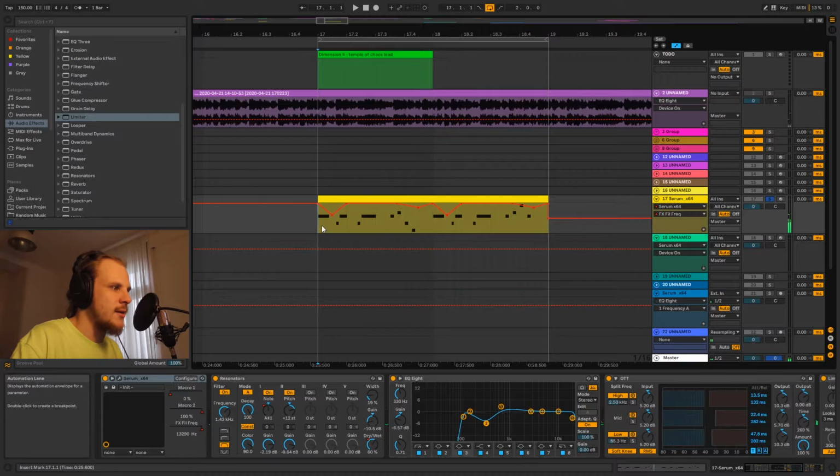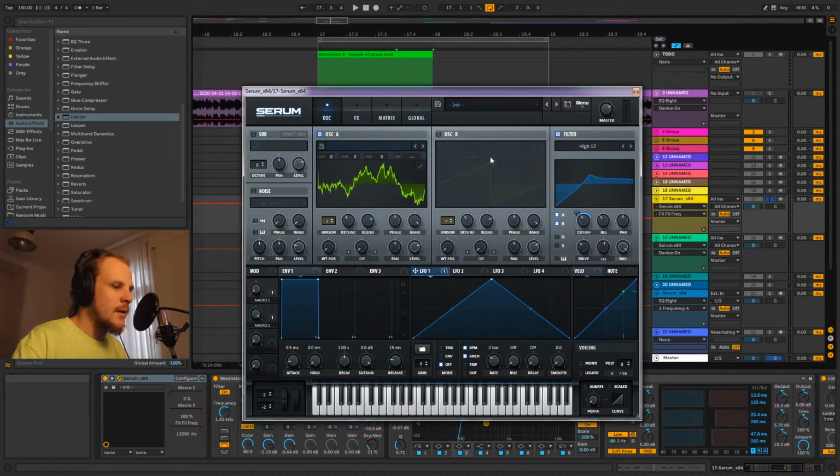You can hear that there's a slight dip in high end here and here, and then this is also doing a little bit, not that much, but it's still there. So that's all that's happening in Serum actually.